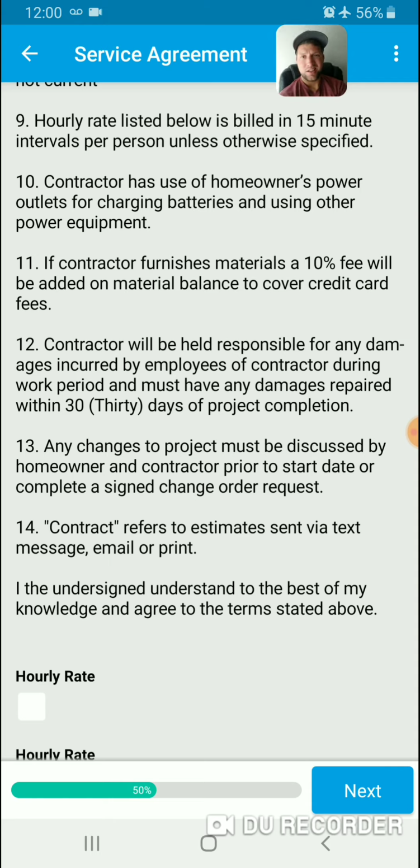Number 11, this is a toss-up. It's kind of your personal thoughts of what you want to do here. I put this in there so it just protects me in case I need it. I don't necessarily do this, but it's there. So if I furnish the materials, a 10% fee will be added on material balance to cover the credit card fees. Now, different industries, you can mark up materials more.